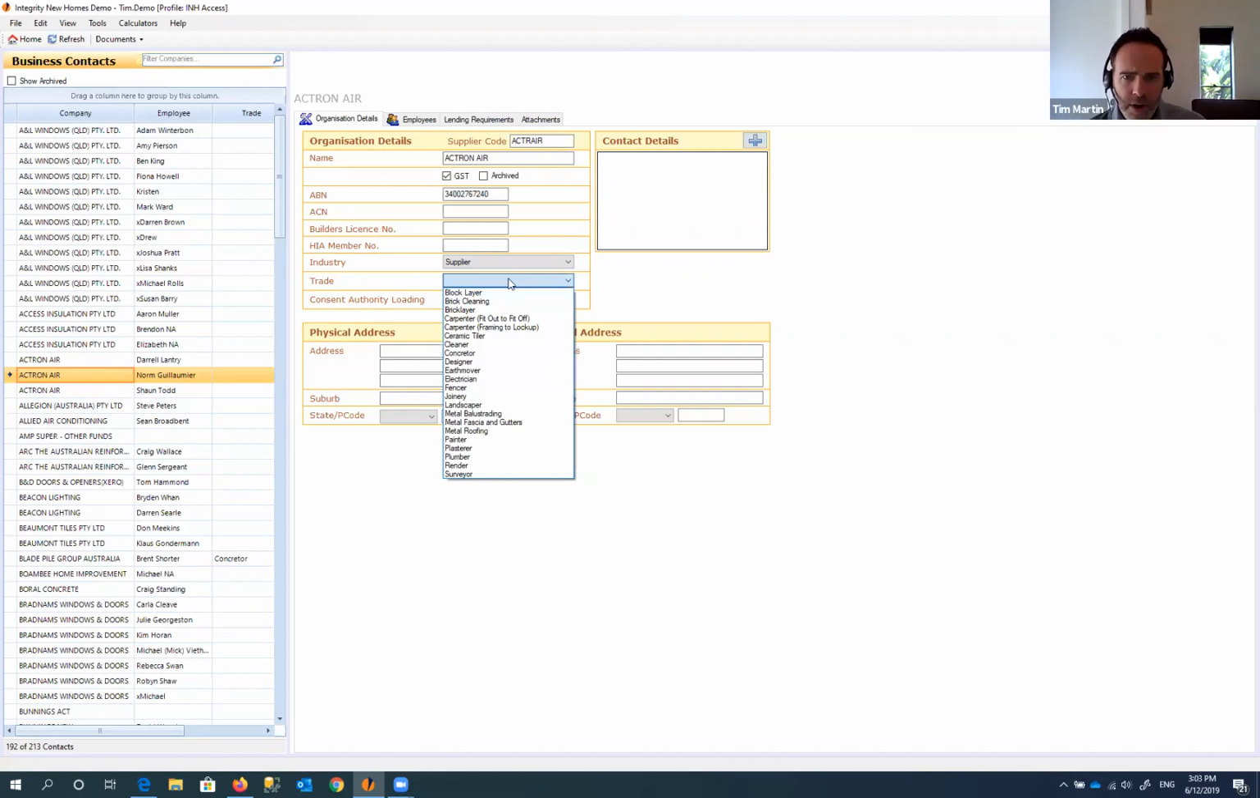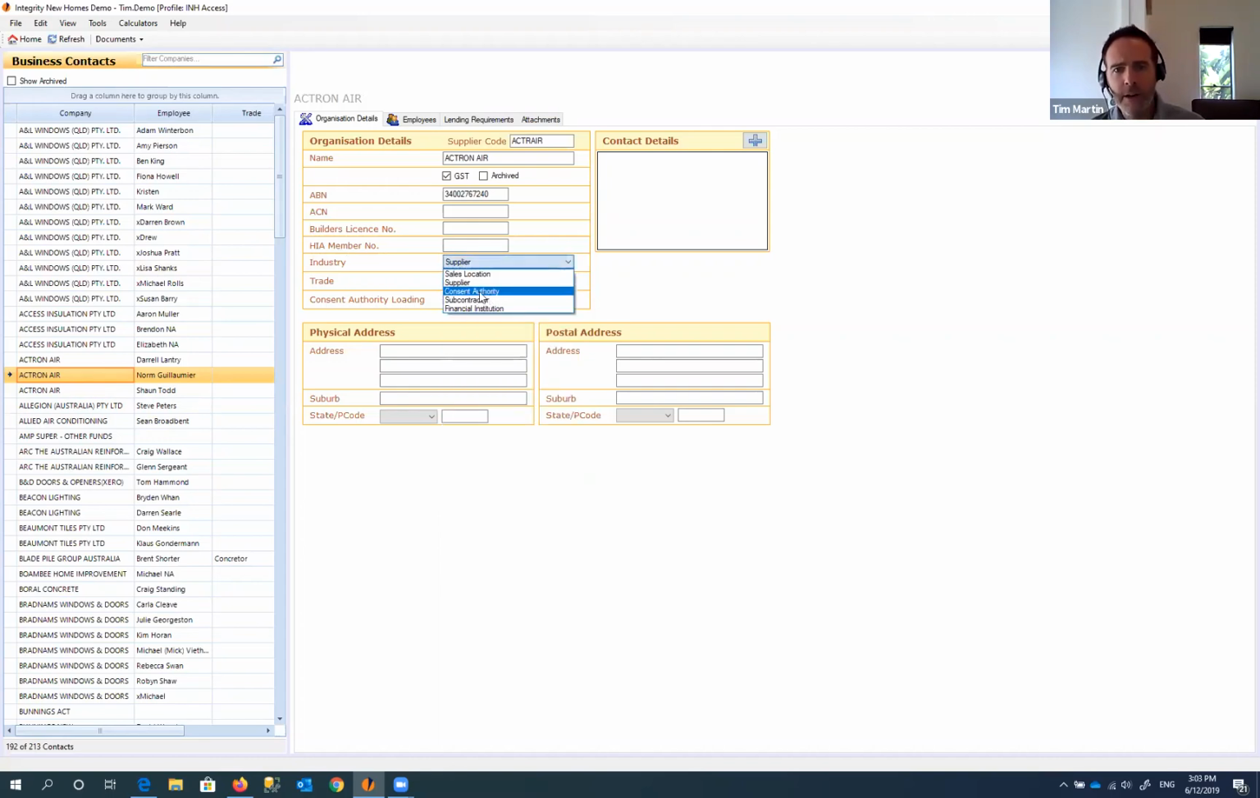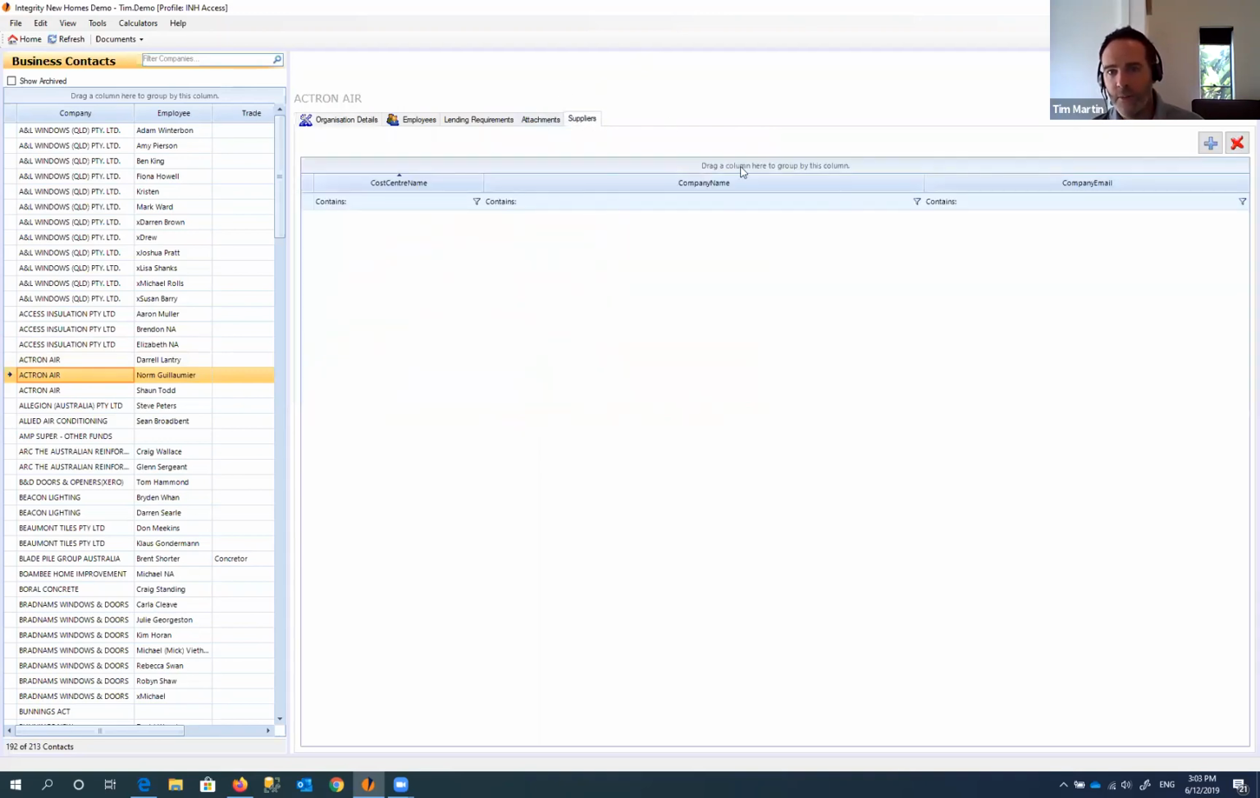Now, another option here, in this one here, we've got consent authority. So within iGyro, there's consent authorities, and you can set up consent authority loading for pricing and estimating. So that's a topic for another video session. But to create a consent authority in your Gyro application, you'd actually just select this option here for consent authority. And when you save that, I'll just reload that company, you get an extra tab here for suppliers. So this is used for your quoting categories. So when you're sending out quotes to all your suppliers for a new job, this is where you would build that up.